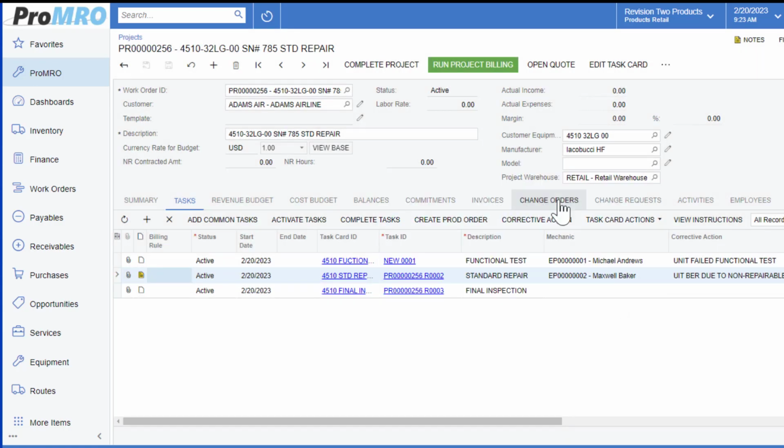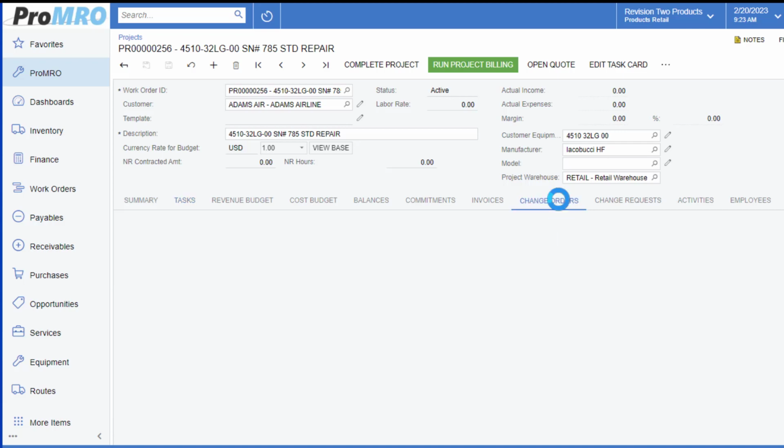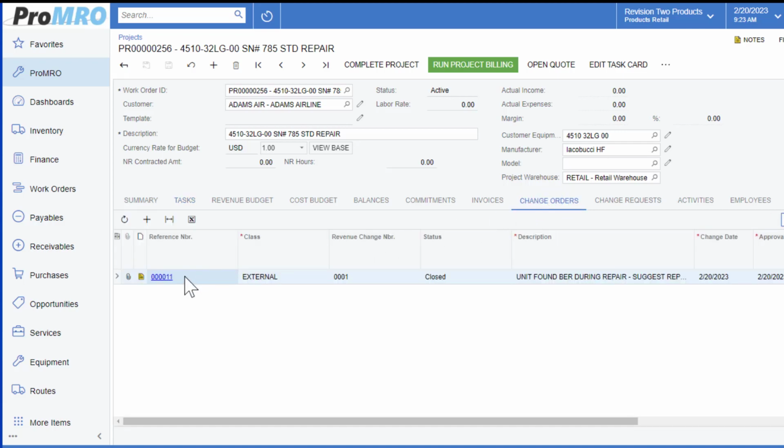Now if we go ahead and look at change orders, we can see if there was a change order sent to the customer. This will list all the change orders and the suggestions. So you can see from the description that unit found BER during repair, suggest replacement.